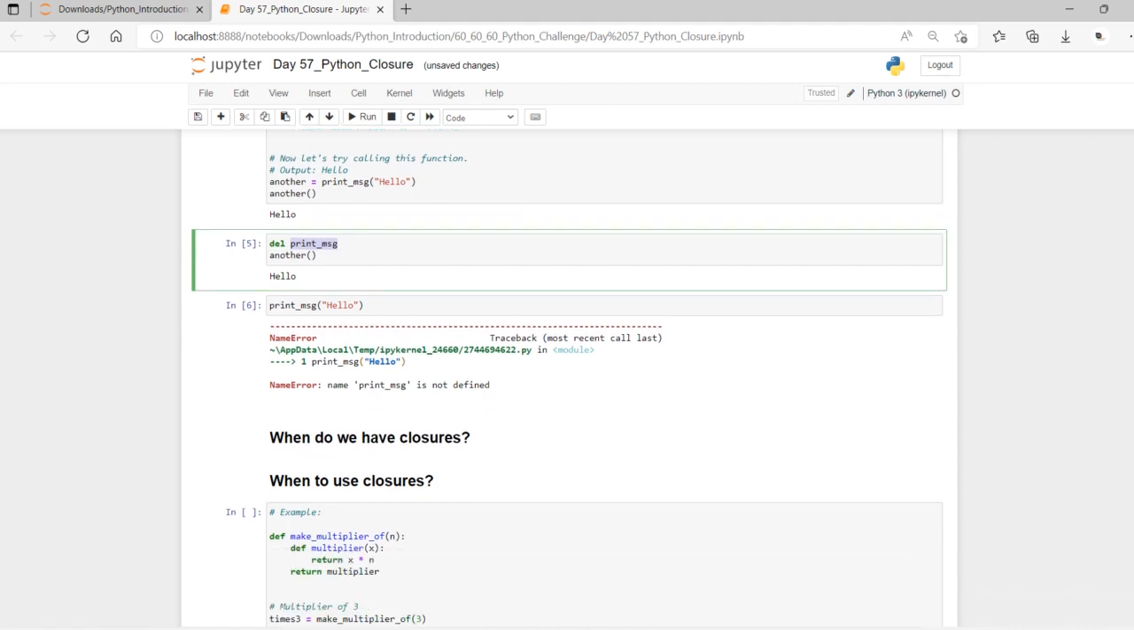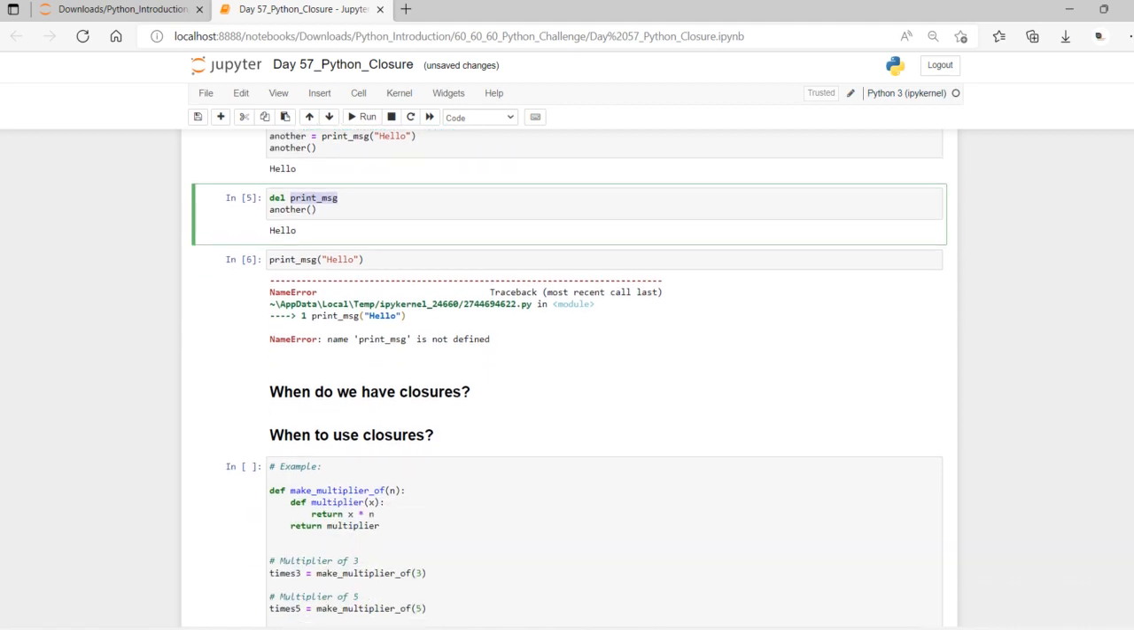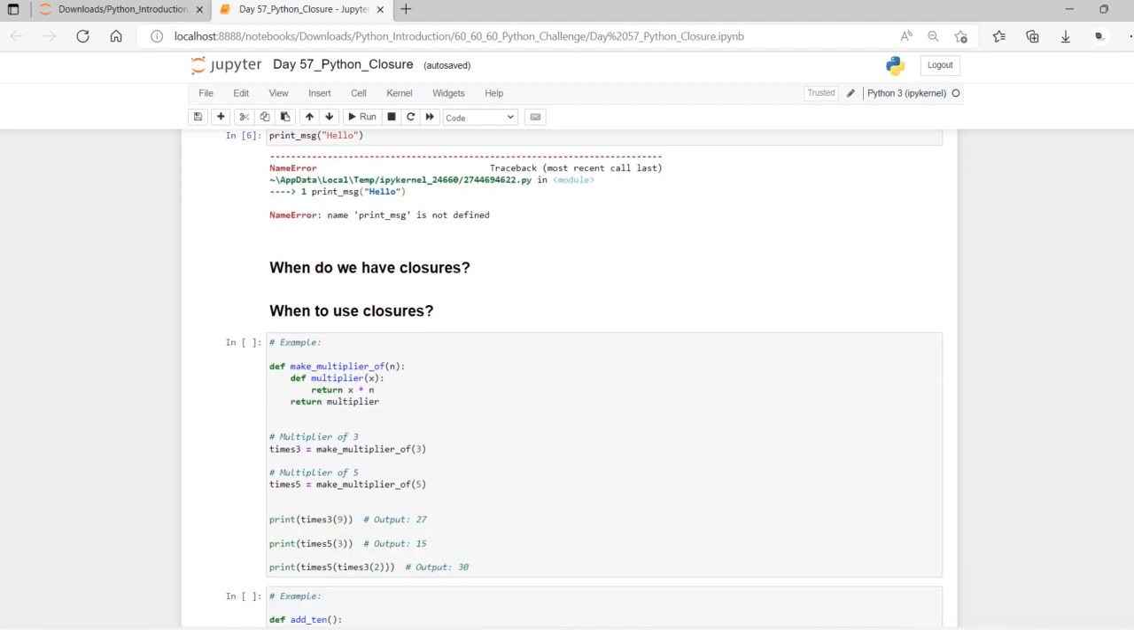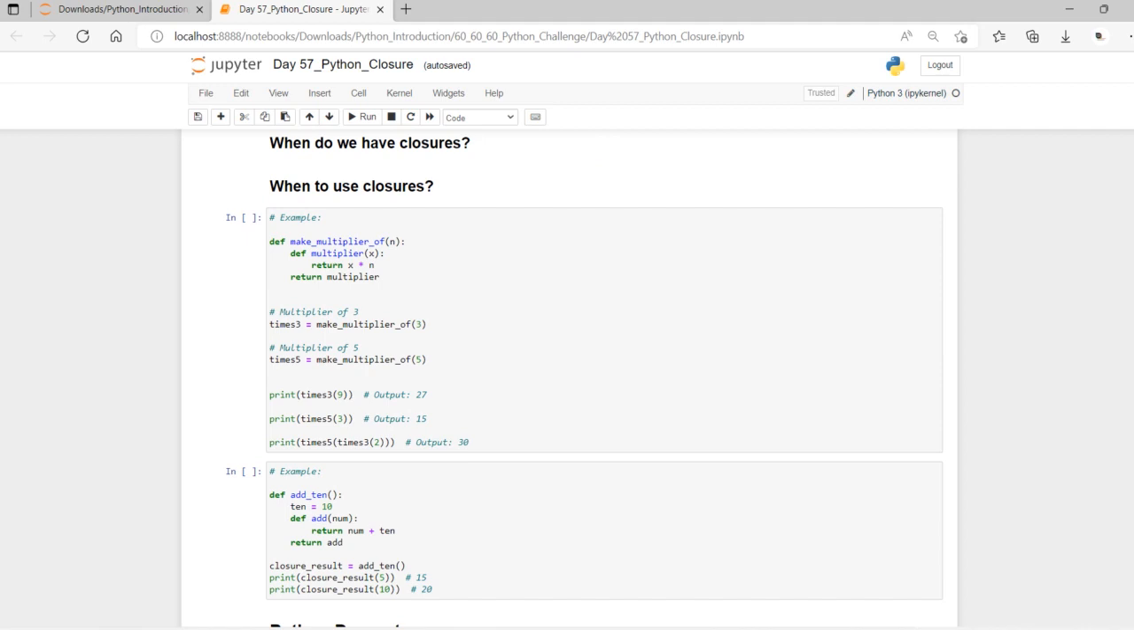Okay, now the main thing, when do we have closure? Kindly observe. As seen from the above example, we have a closure in Python when a nested function references a value in its enclosing scope. The criteria that must be met to create a closure in Python: the first one is we must have a nested function, that is a function inside a function. The next one, the nested function must refer to a value defined in the enclosing function. And the last is the enclosing function must return the nested function.